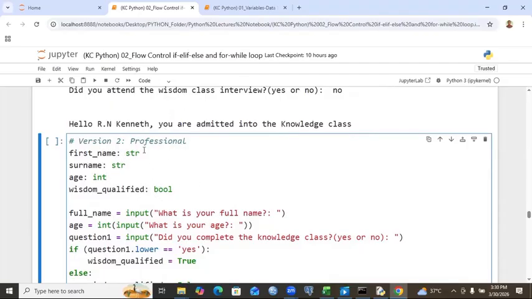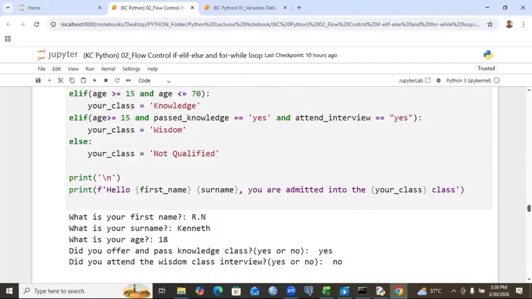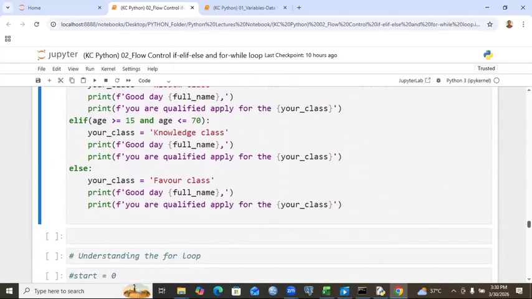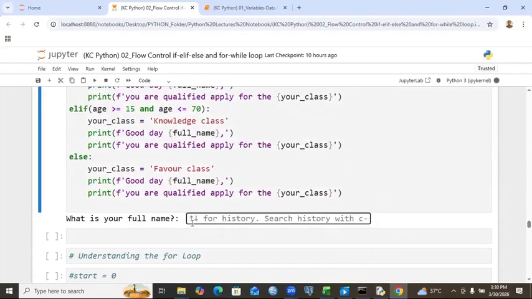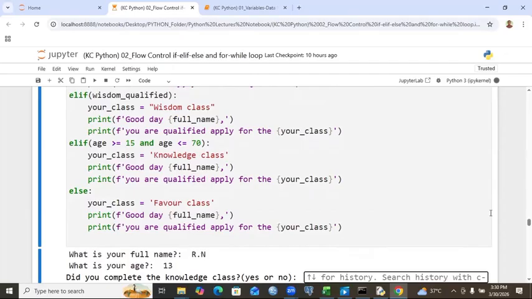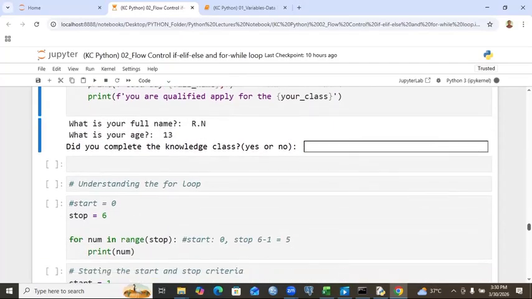This is the professional way. By saying first name, you put a string like this, and then age is an integer, wisdom qualified is a boolean, and all of this. So this is for you to go and check through, and it's pretty simple and the same conditions all through. But just see how to specify it professionally. So we can run this. I don't want this to take time. I can say this is RN and then do enter. It's asking me for my age. I say my age is 13. I do enter. It's asking me if I completed the knowledge class. I can say no.